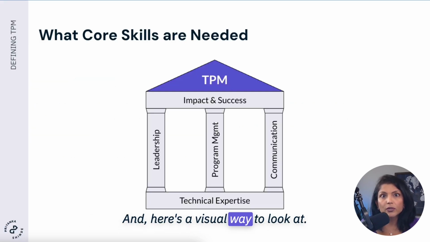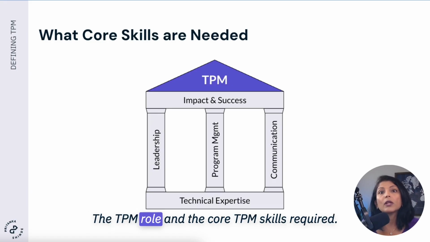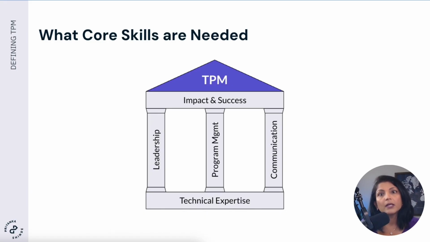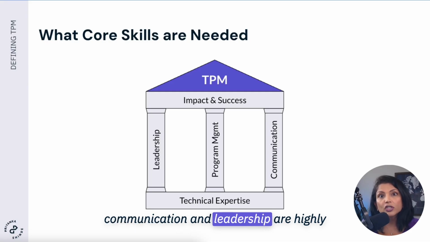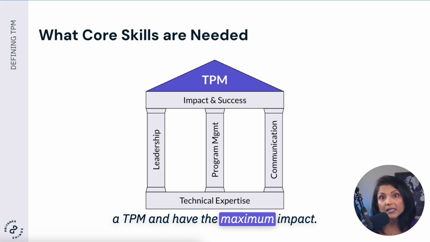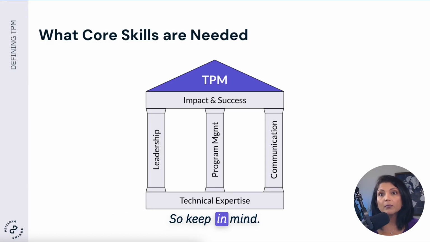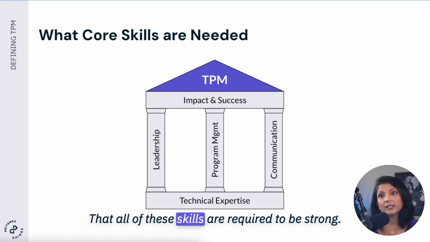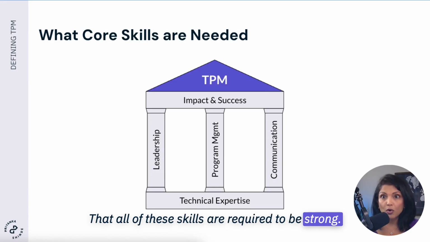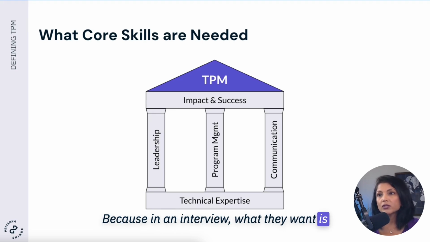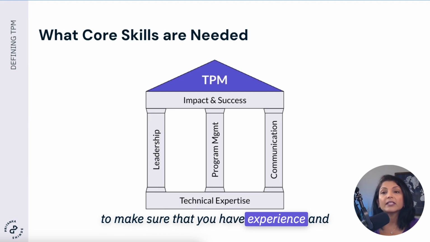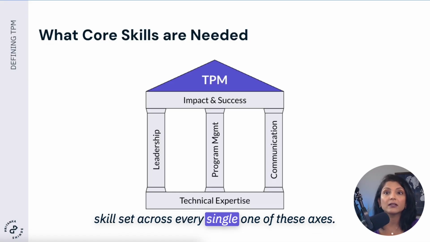Now, here's a visual way to look at the TPM role and the core TPM skills required. While technical skills form the foundation of the TPM role, the other pillars of program management, communication, and leadership are highly critical for building a successful career as a TPM and have the maximum impact. So keep in mind that all of these skills are required to be strong, especially when you're giving an interview. Because in an interview, what they want is to make sure that you have experience and skill set across every single one of these axes.